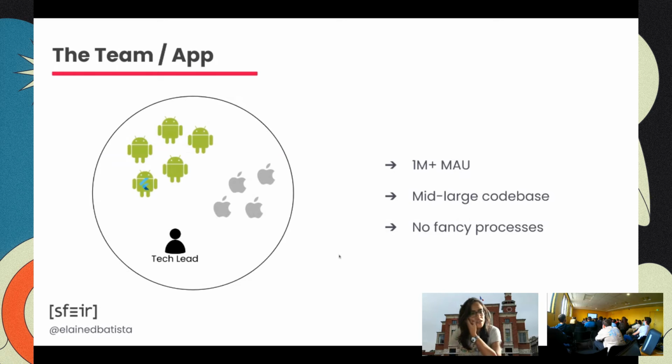So what does our team look like? At the time, we had five Android developers, five iOS developers, and a tech lead. I will let you guess who I am in this team. This app is kind of big for France. It has more than 1 million, even 2 million, I think, monthly active users.